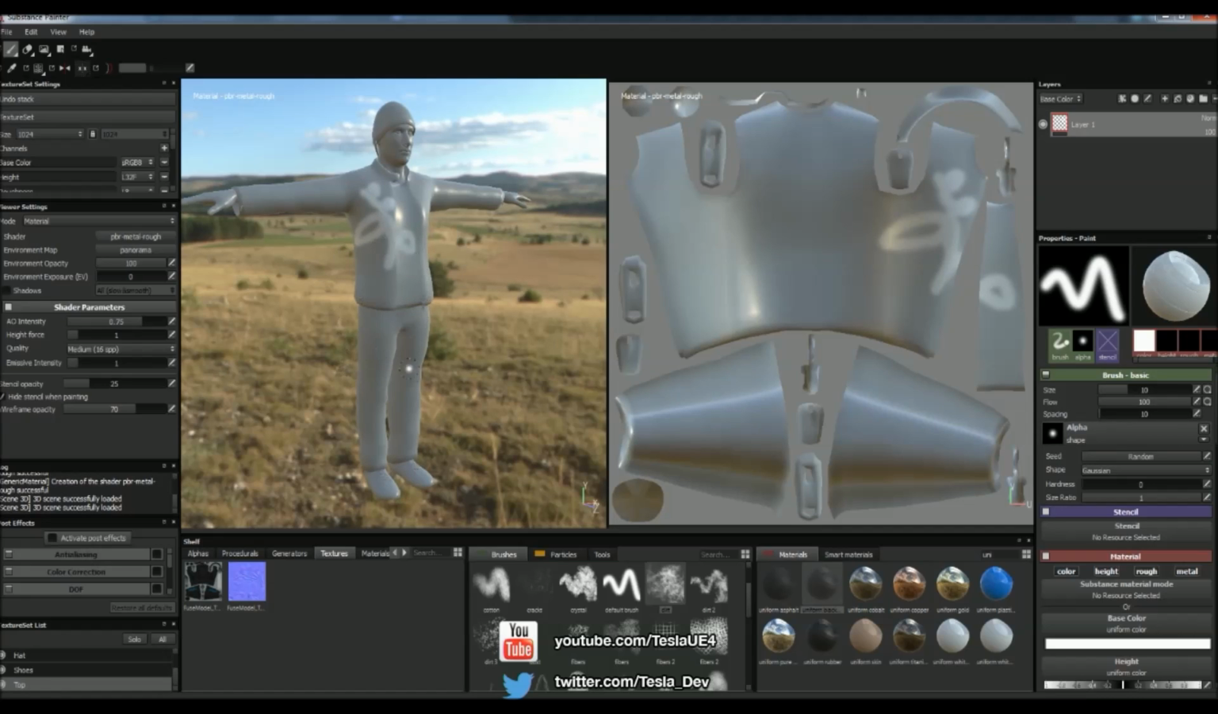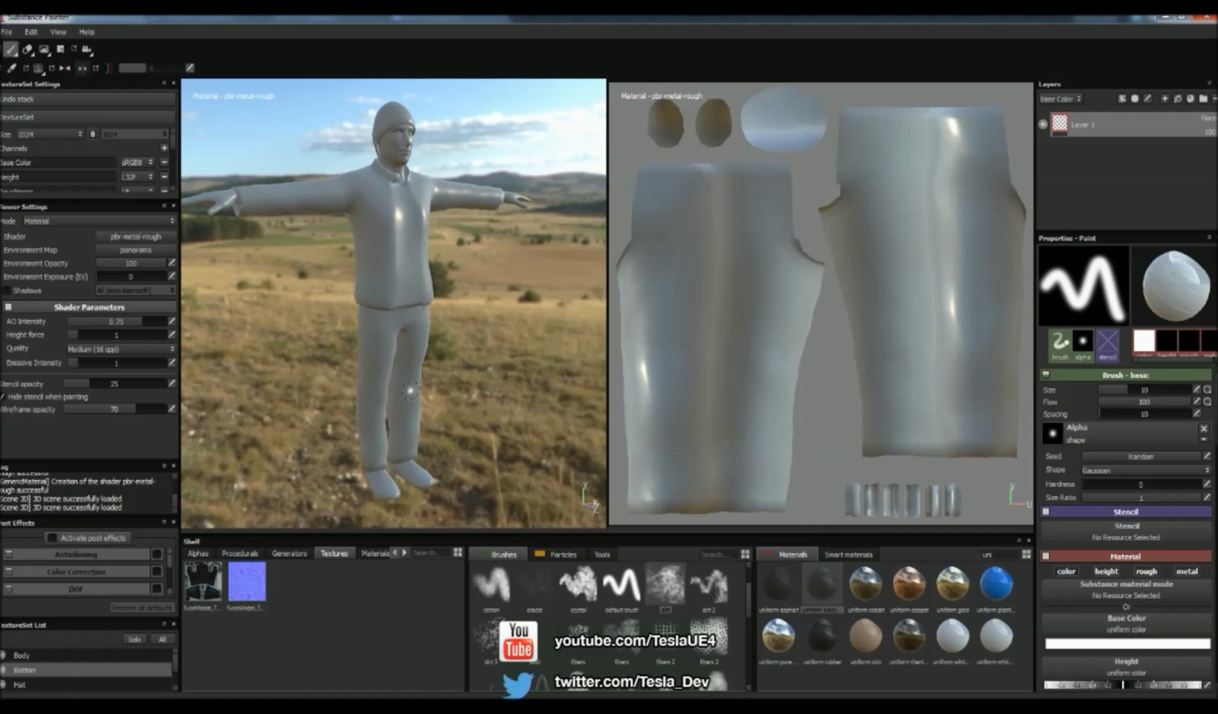So you need to make sure if you want to paint the trousers, you can't just left click and paint on them. You need to select the correct UV map first. So you select bottom for that.